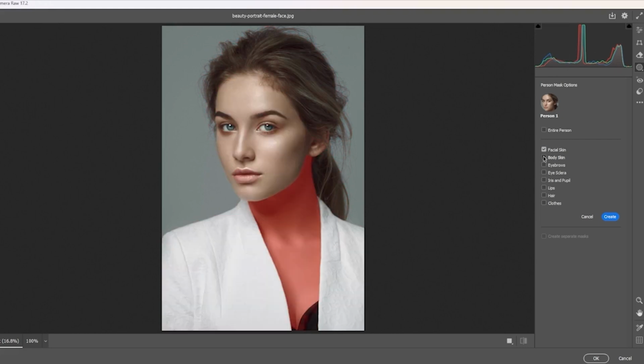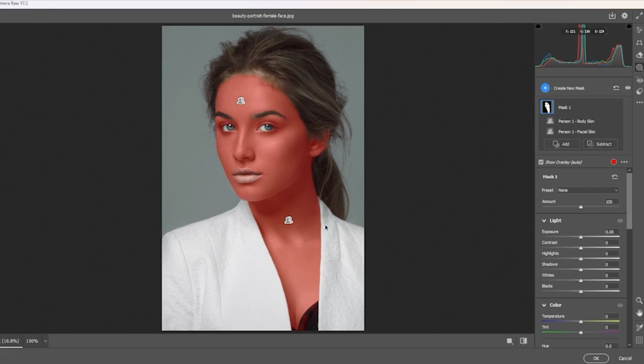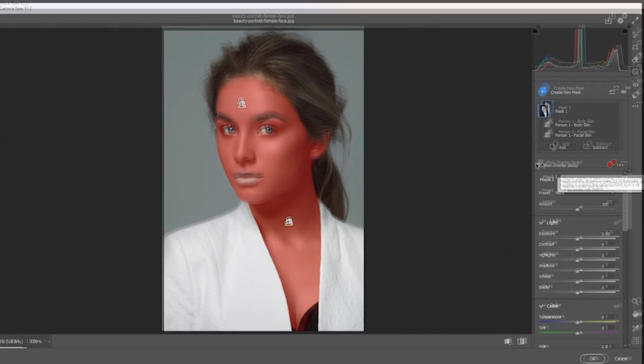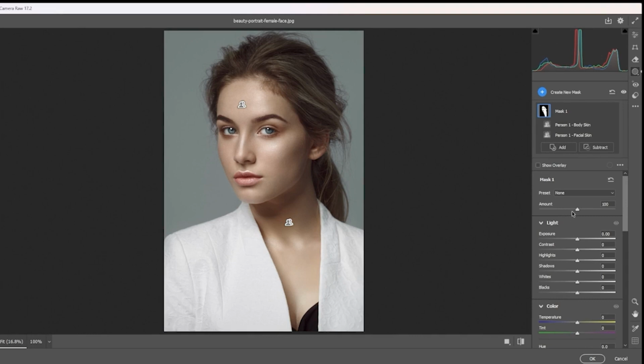Alright, I select the face and body, then click on Create. You see it only selected the face and body, just this part of the body. It hasn't selected the eyes, eyebrows, or lips. Okay, I'll disable this.